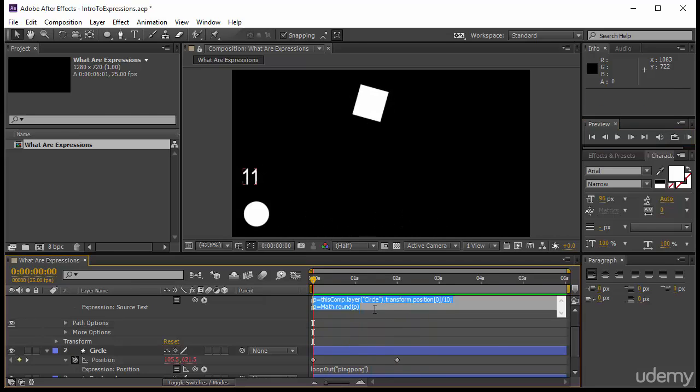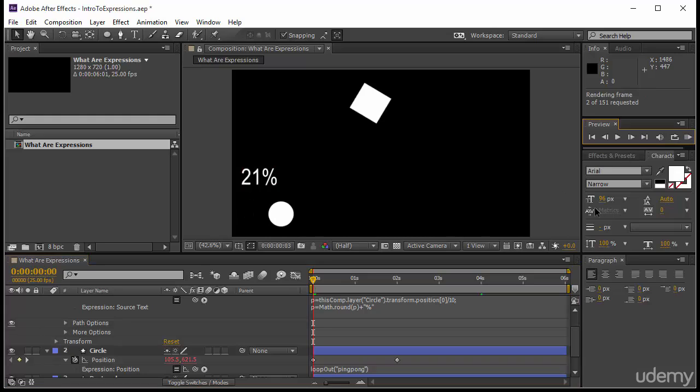Okay, now I want to add the percent at the end. I will write plus, open the double quotes, type percent, and close the double quotes. So P now will be transformed into its round value, and then you add plus percent. Let's click out. Great, now I have the percent connected directly to the number.